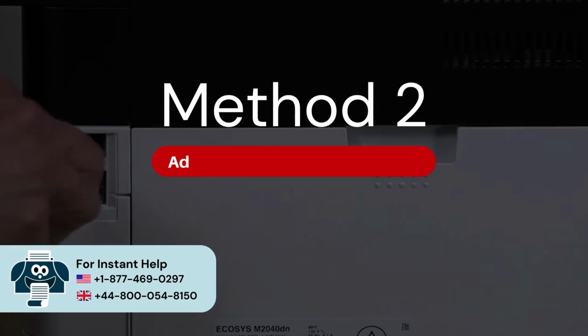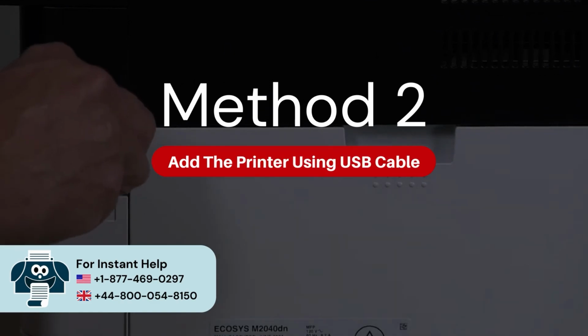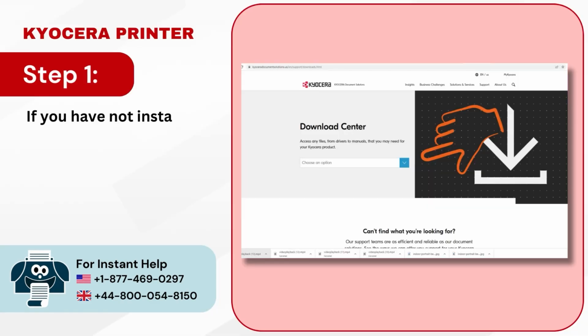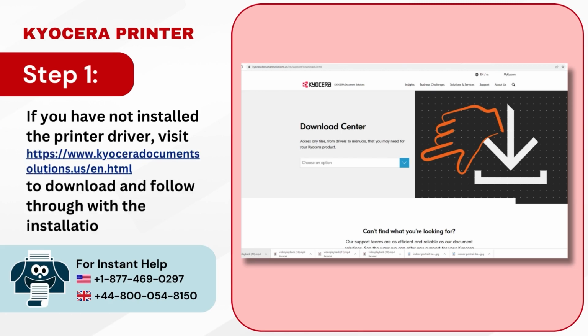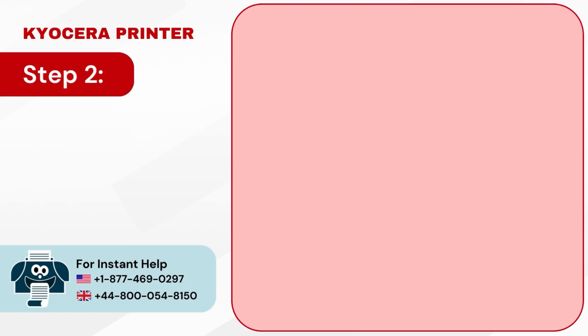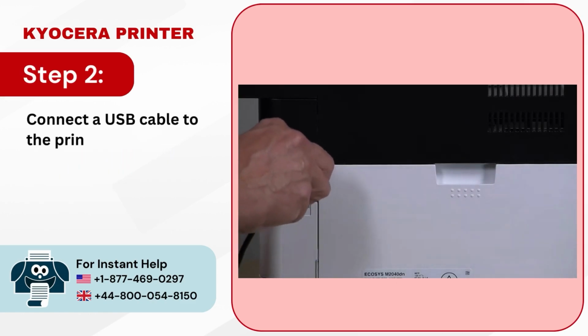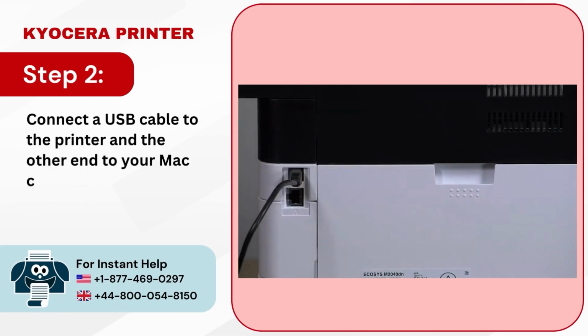Method 2, add the printer using USB cable. Step 1, if you have not installed the printer driver, visit to download and follow through with the installation process. Step 2, connect a USB cable to the printer and the other end to your Mac computer.